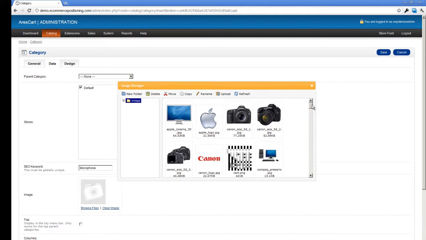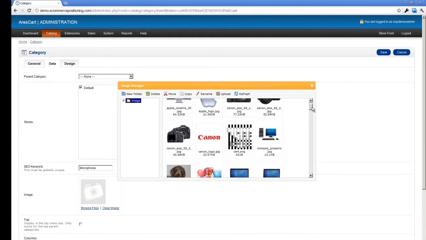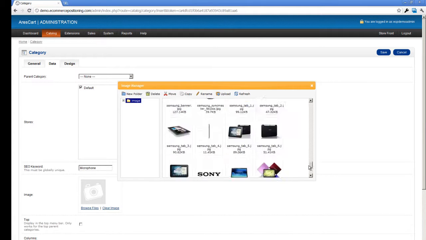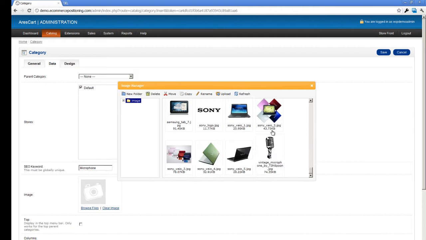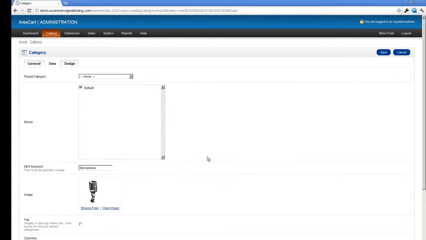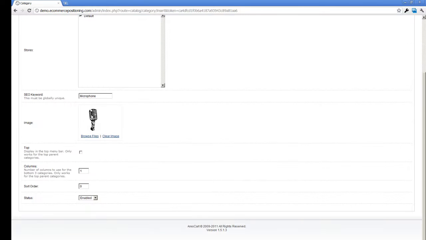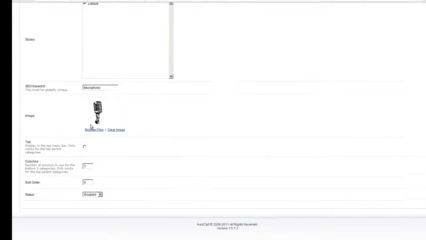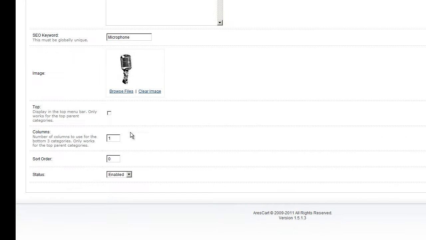Now, once you have uploaded the image, you must find it. Everything is listed here alphabetically, so I know that it's going to be at the bottom. So I find my Vintage Microphone, and again I double-click it. Once I do that, the image appears here, verifying that I have indeed uploaded the correct image.